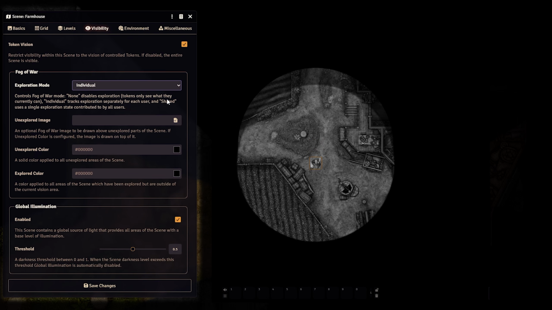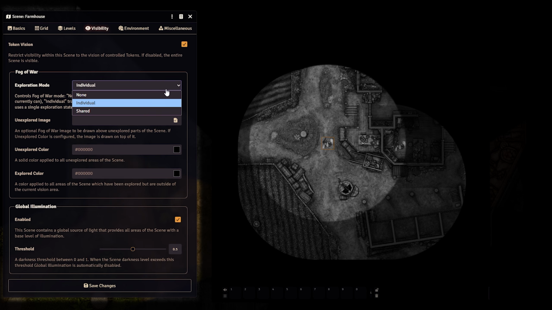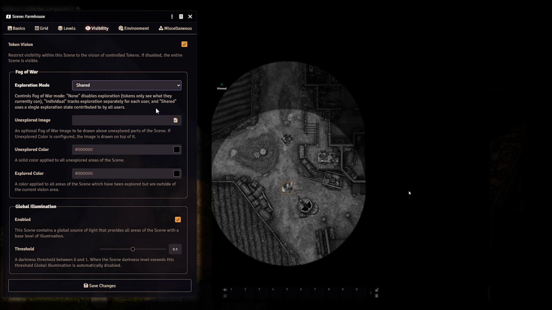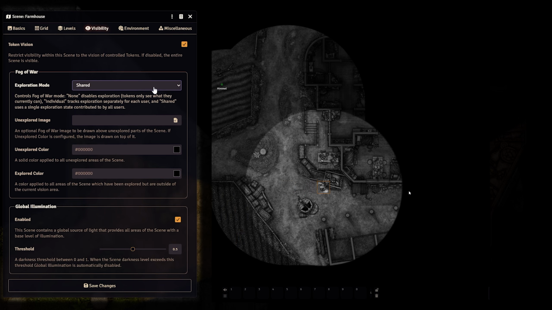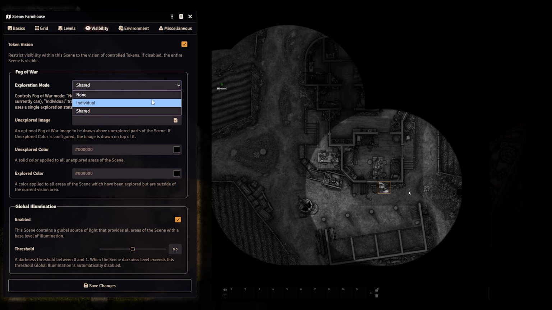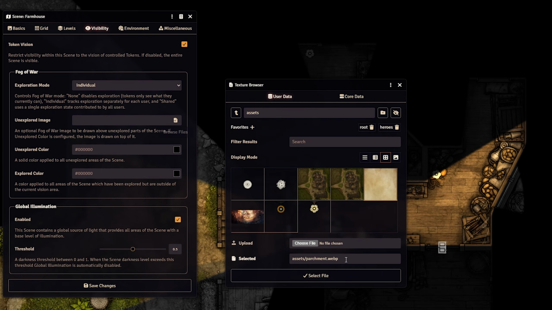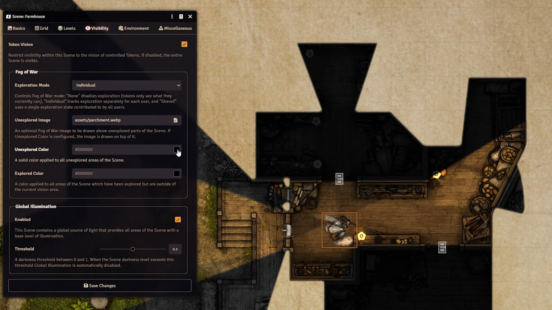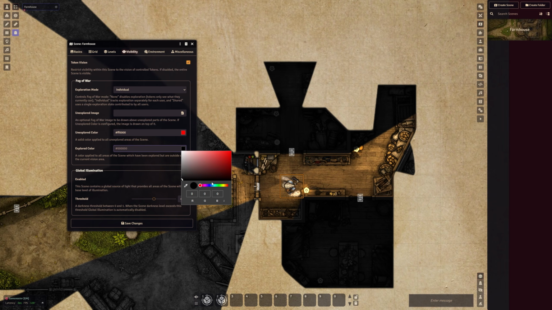Individual Fog of War means every player will have their own Fog of War and will only be able to see places where their tokens have explored. The Shared option, on the other hand, shares Fog of War between all of the players, so everyone can see where everyone else has explored on a map. This can be particularly useful in something like a region map. You can also set an exploration image, which could be something like a piece of parchment or a sketched version of a map. The unexplored color changes the color of the Fog of War, and the explored color changes the color of areas where you have already explored but can't currently see.